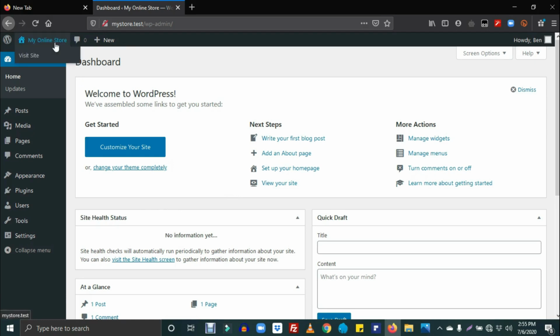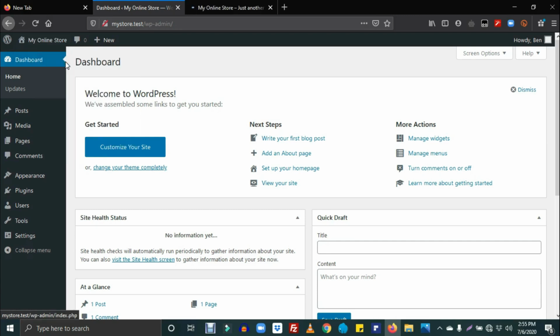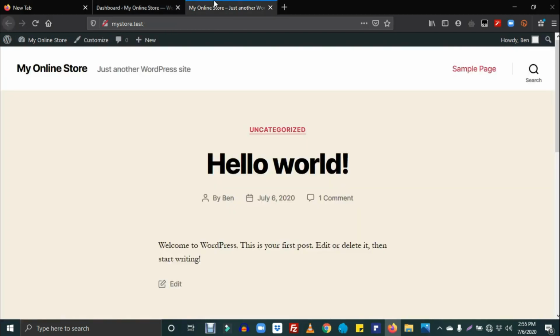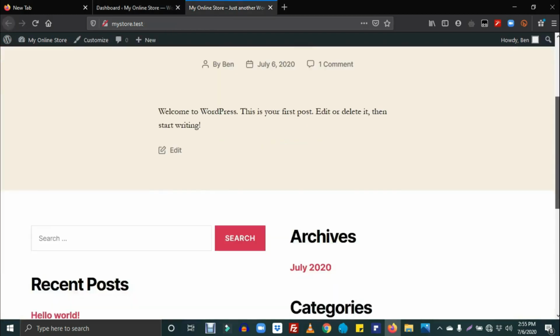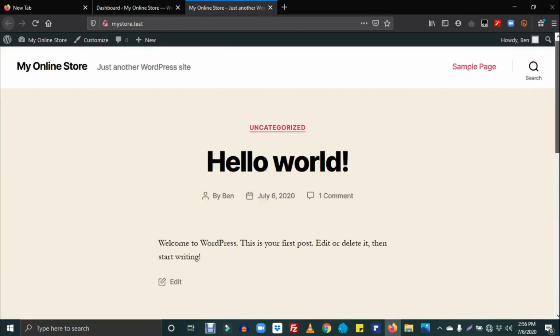So if you hover over the name of your website, in this case it's my online store, you click on visit site, open it in a new tab by right clicking and selecting open link in new tab. Then you see that it has been opened here. So this is how our website looks like. This is the nature of the website.